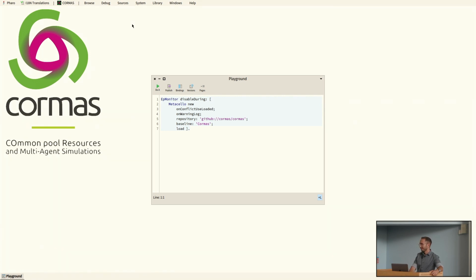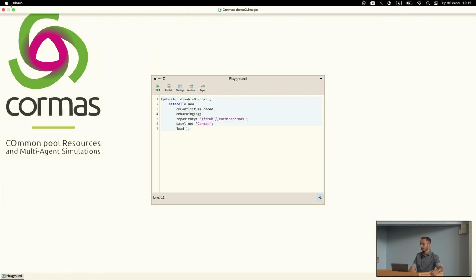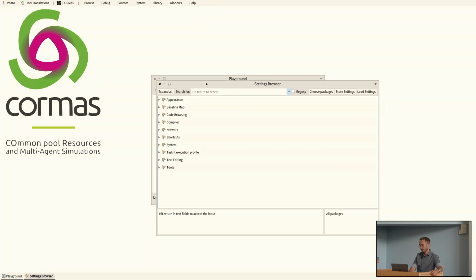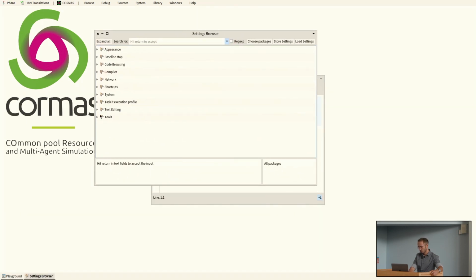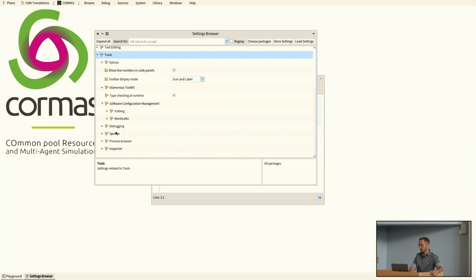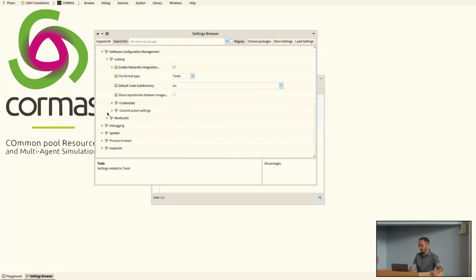So, okay, first thing I will do, and this is something maybe you should do in your images too, because it's Pharo 9 and not Pharo 11, it does not automatically detect the SSH keys. So I will go to my settings. I will go to tools, because I will need to be using Iceberg, and for that I need SSH keys. Then software configuration management, Iceberg.